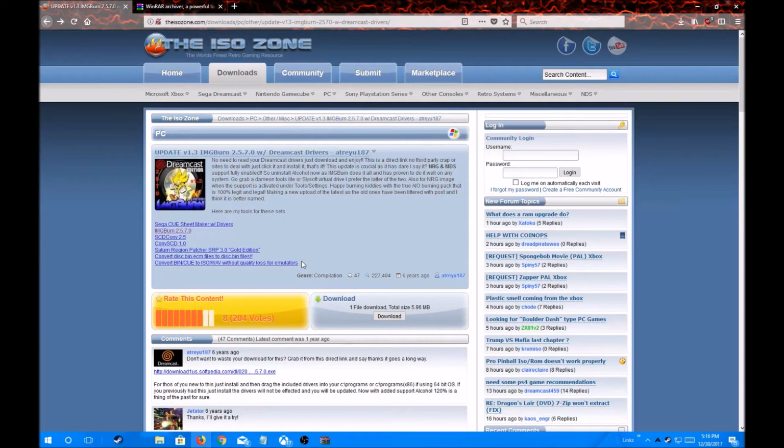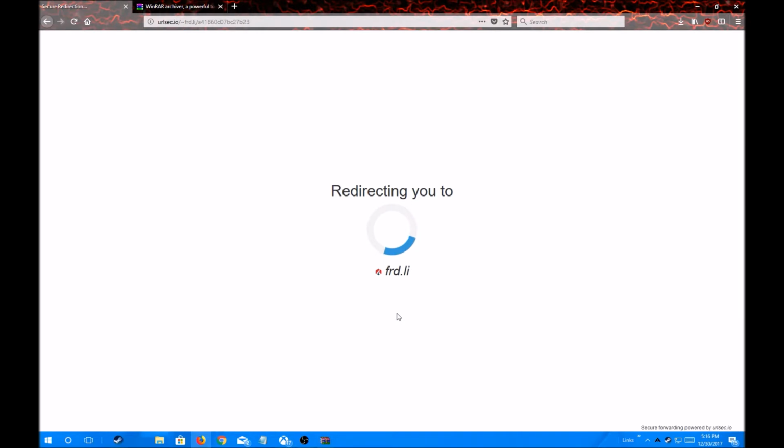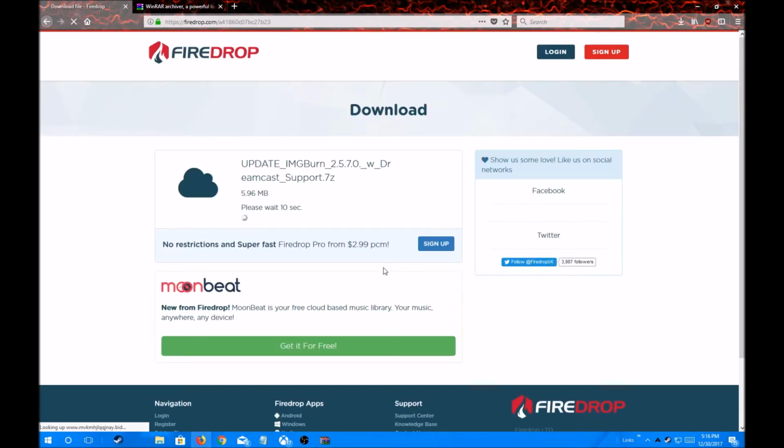Hit that second link in the description labeled IMG Burn. What this is going to take you to is the ISOs on it. Now, this website is great for just Sega Dreamcast games and all that sort of thing, but this is a download for the Sega Dreamcast version of IMG Burn. It has the drivers and everything you need to get going. So hit download.